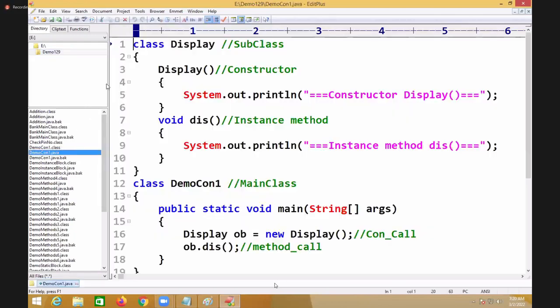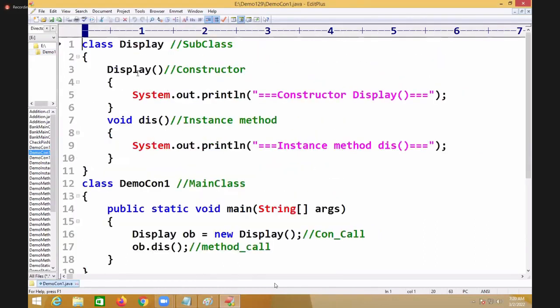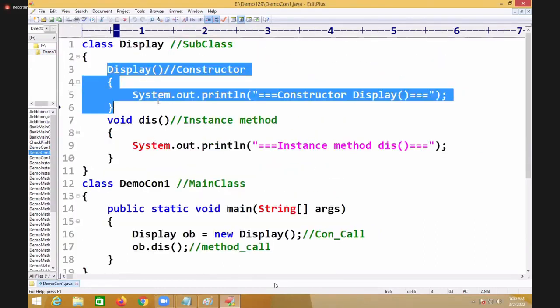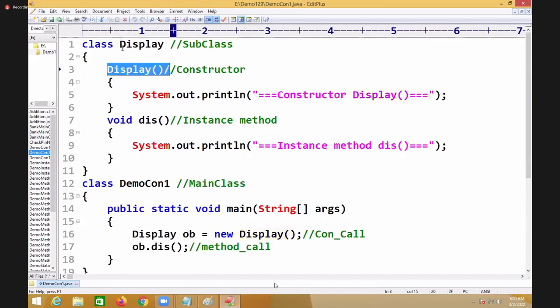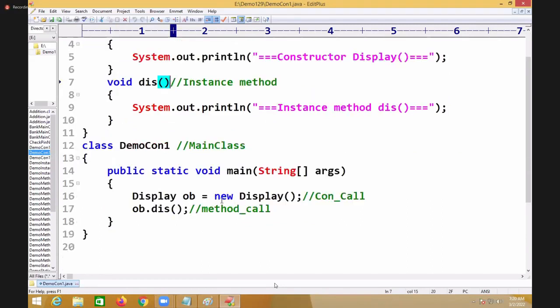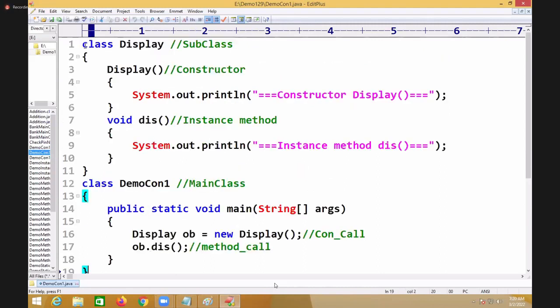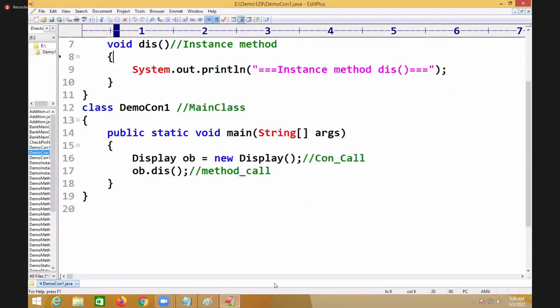Demo constructor one. This is a constructor because it is a method having the same name as the class. This is a normal method. This is the constructor call. This is your method call. It's a theory. Now I want to draw one diagram to show where the constructor call is and where the method call is. Already we understood something there, but I'll present it in one small flow. A small program.